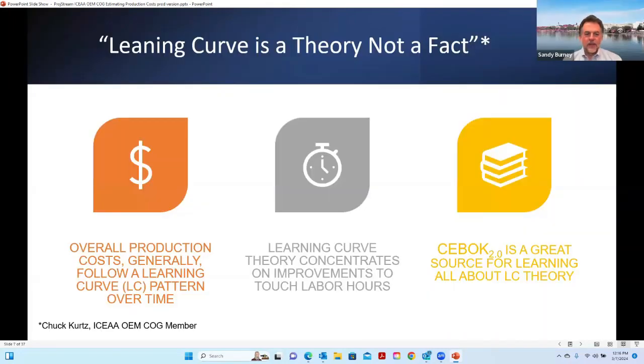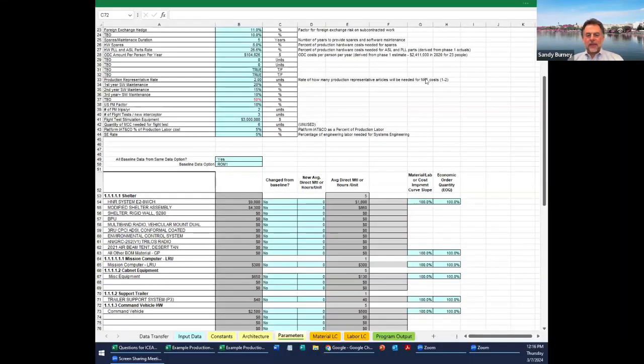All right, thanks, Tom. So the title of this slide, "Learning Curve is a Theory, Not a Fact," is something that I think is a quick way to think about this whole topic that we're talking about today.